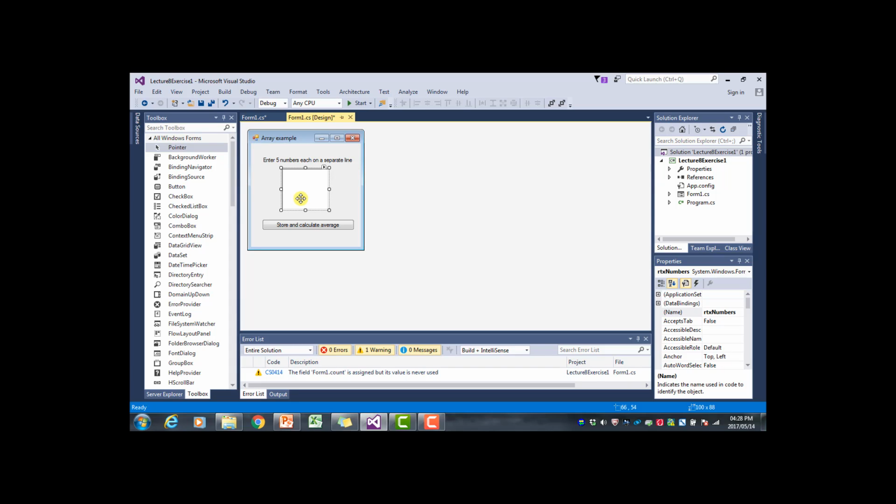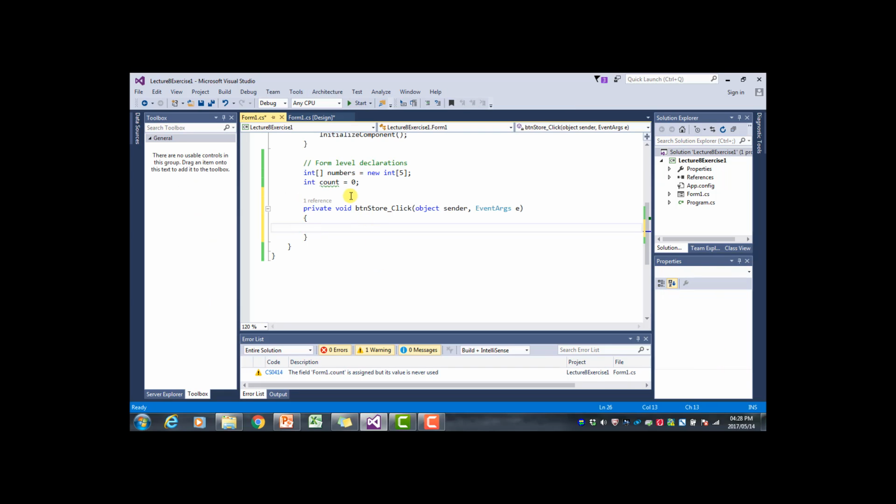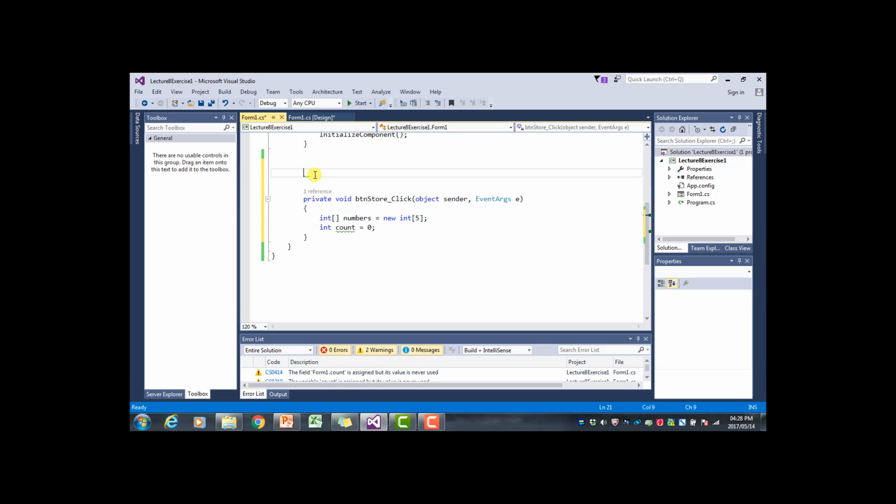So we now only have the one event handler. I still have the form level declarations here, but since we now only have one event handler, I can actually declare the array inside the event handler.